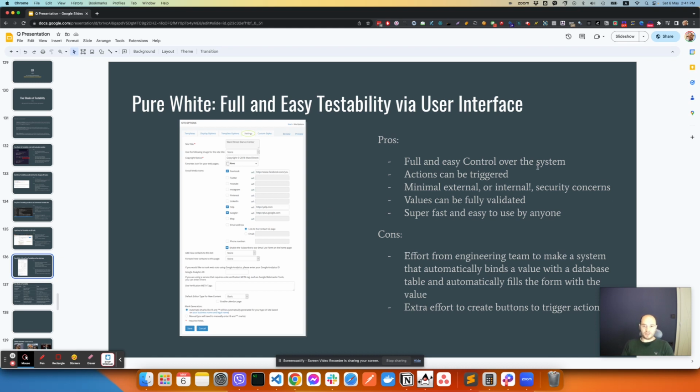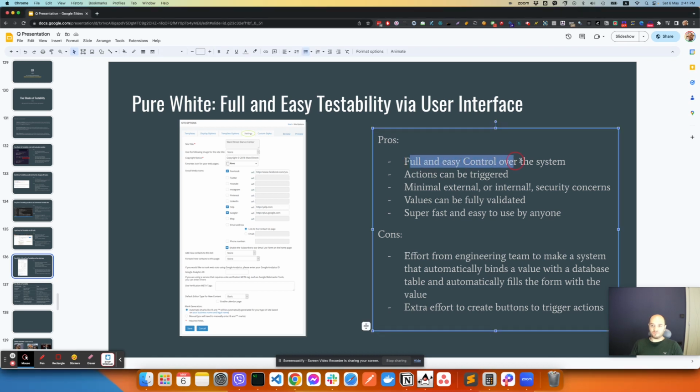Basically, here you have full and easy control over the system. And the easy here is the extra thing from the API. Actions can be triggered again. Minimal external or internal security concerns, as we have for the API. Values can be fully validated, as you did with the API. Equally here, you can even have error messages if you fancy, and make it super fast and easy to use by anyone.